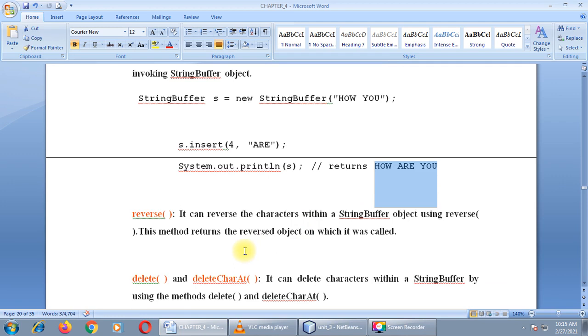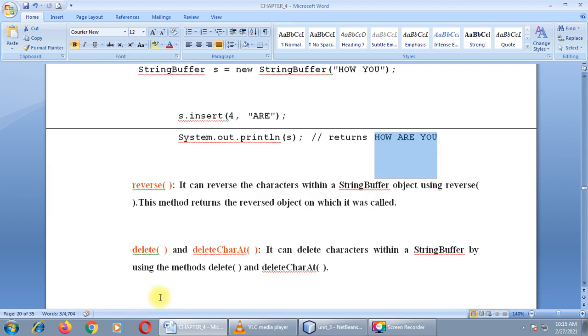Now the reverse function. As the name suggests, it can reverse the characters within a StringBuffer object. This method returns the reversed object on which it was called. Delete and deleteCharAt: it can delete characters within a StringBuffer by using the methods delete and deleteCharAt.